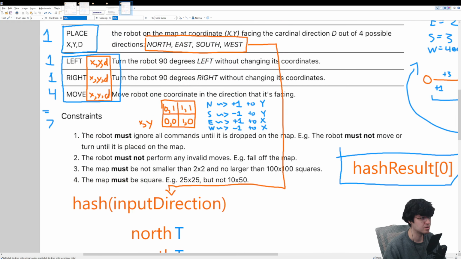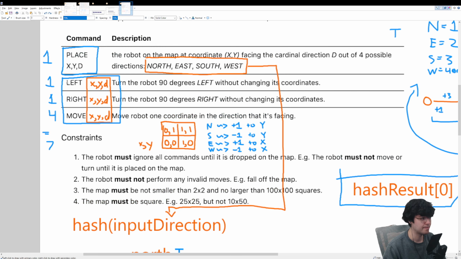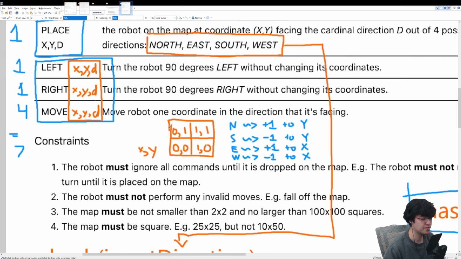Let's think about what these commands actually need. Looking again at this little map, if we have a move command, we must know what our x and y are in order to know if we're at the edge of the map. And we must know what our direction is to know which direction to move in. So move needs all of these parameters in order to succeed. Left and right don't.